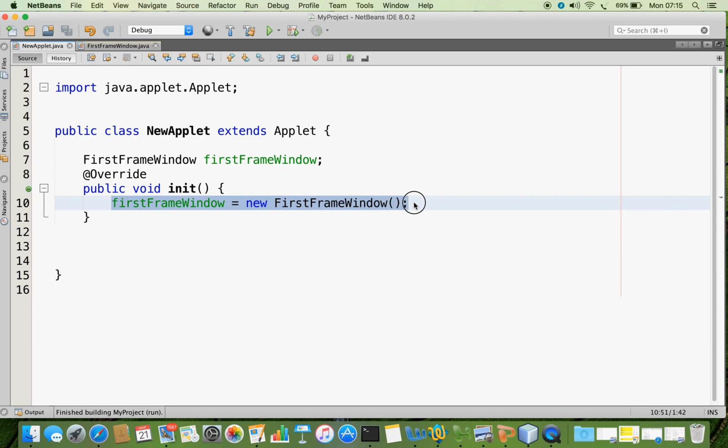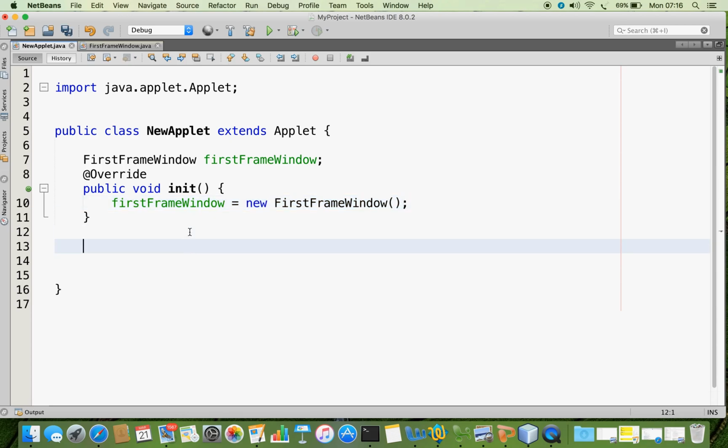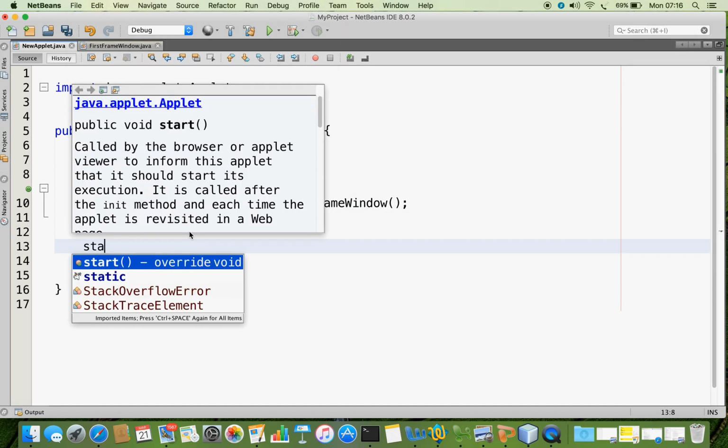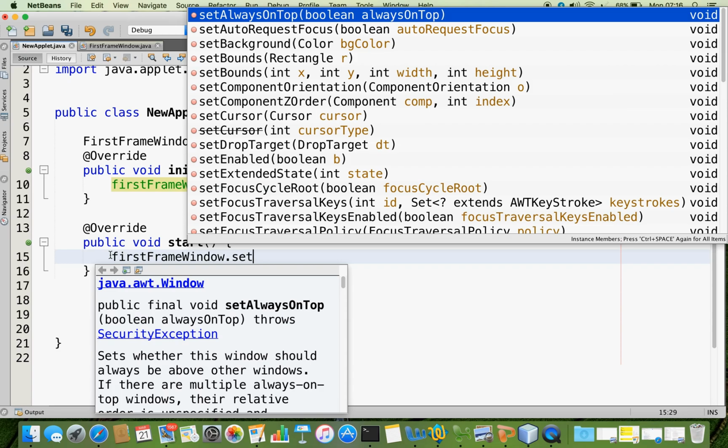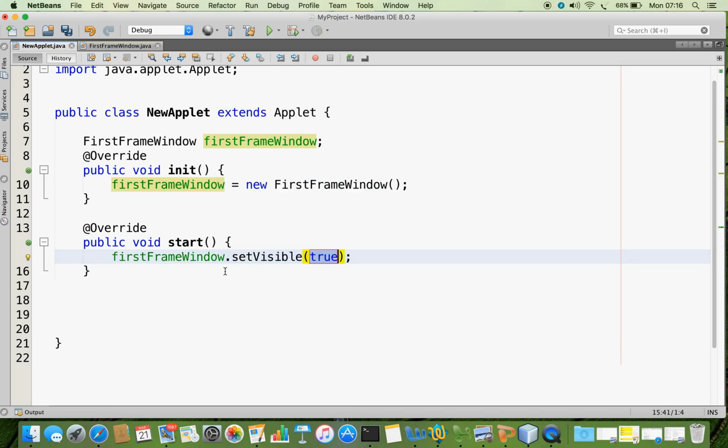We have an object, and next what I am going to do is override the start method of the applet. In the start method of the applet I am going to display the frame window. To display the frame window, after creating the object for the frame window, use the object, that is first frame window, and say set visible as true. By default the visibility of every frame window will be false.